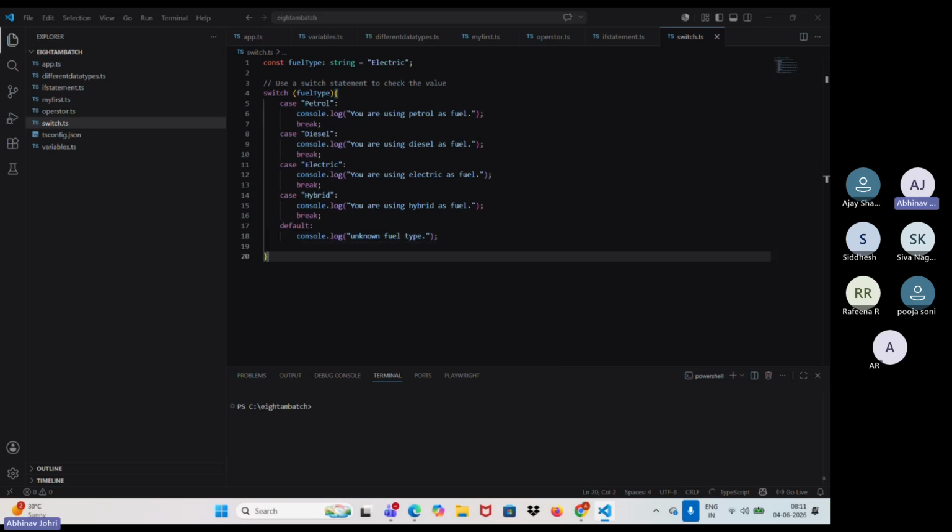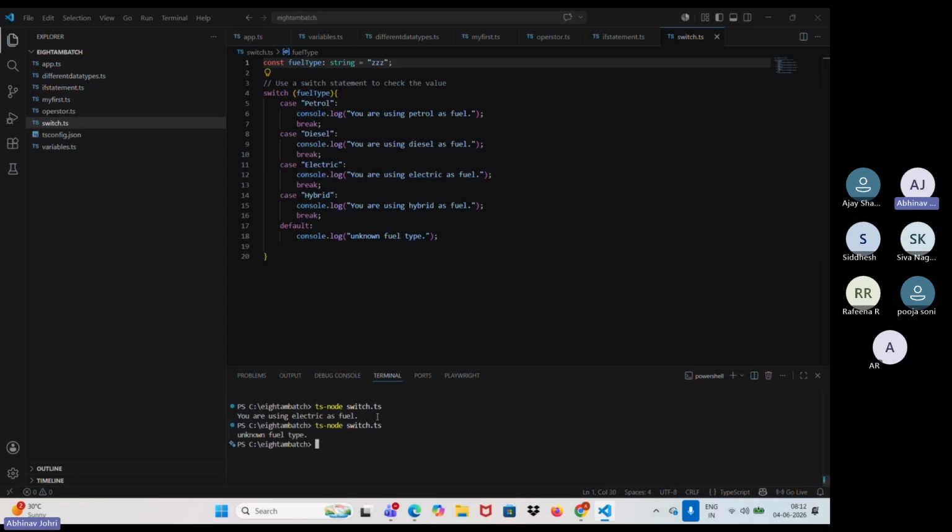Now here we have our fuel type as electric. So it will find it here, and it will try to print it. Let's run it. See, it found it as electric. Now suppose it is not electric, say it is something else, some x-axis. Then it will go to default.